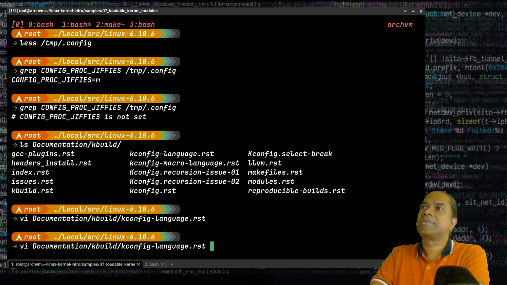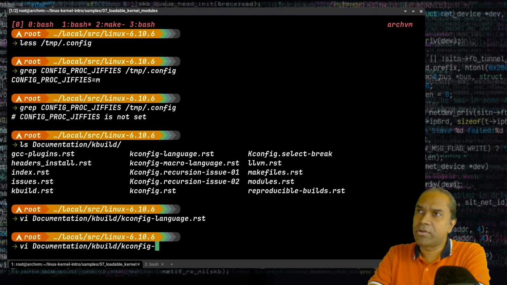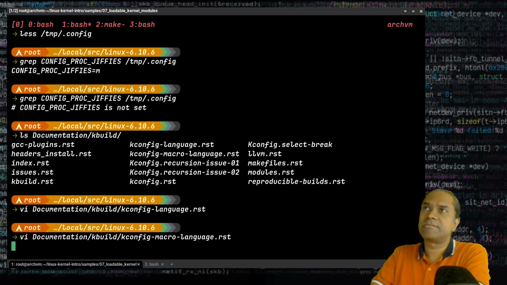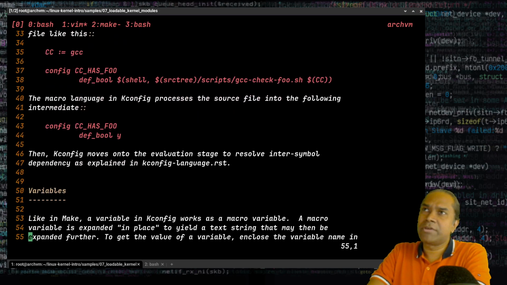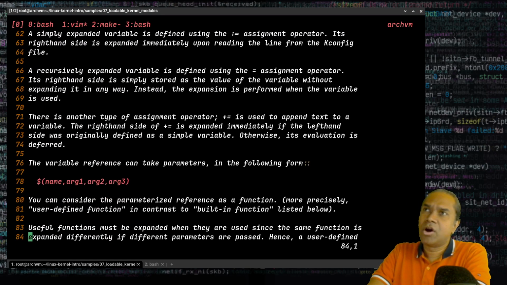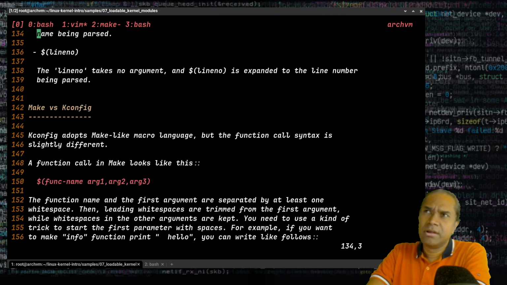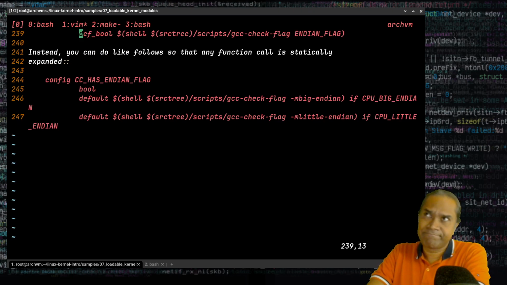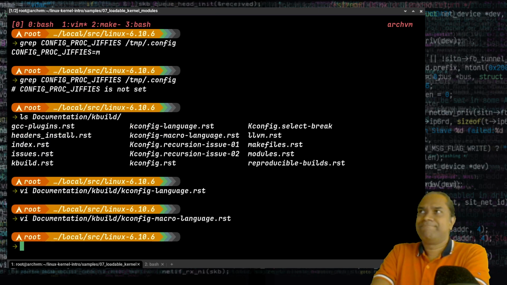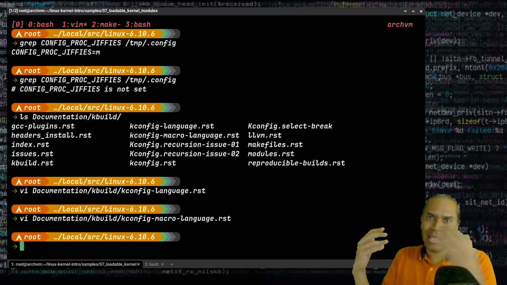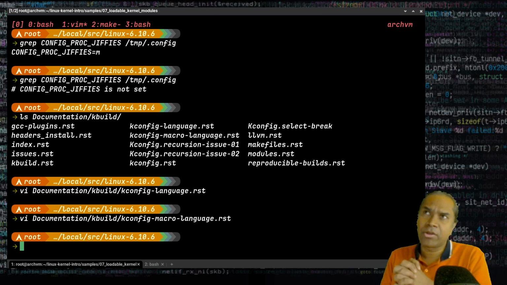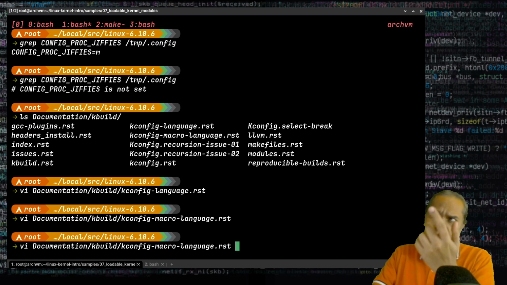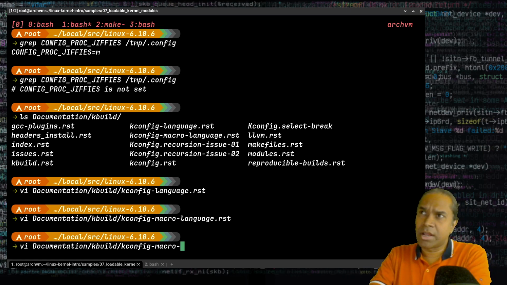Not just that, you also have kconfig-macro-language, which will give you the syntax grammar for the Kconfig macro language itself. It tells you how the macro language works and what is the syntax grammar for it, how do you define variables and all that. The complete rule is provided in here, right? So this is where you can learn about the Kconfig syntax by looking at kconfig-language and kconfig-macro-language. To know more about kbuild, you can also look up kbuild.rst.